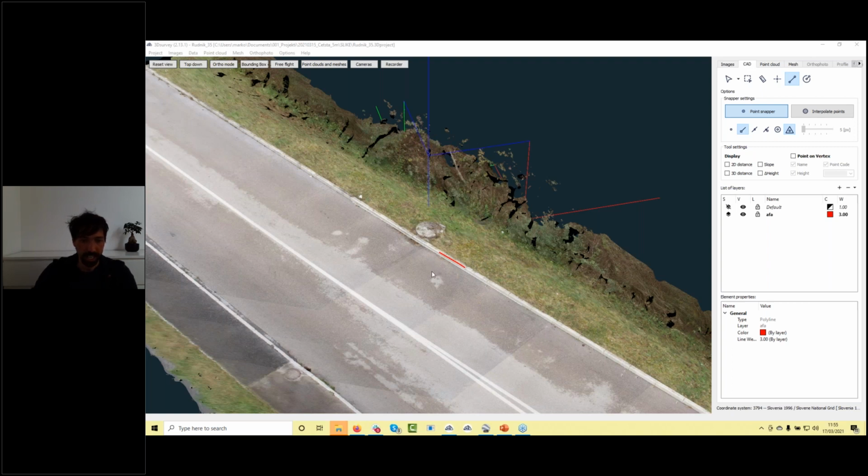Next question. I'm mapping a dump site on a mine with a white sand like terrain. What camera speed can you recommend? Okay, cool. Sometimes you have really hard terrains, so with no texture, as you describe it right now, really white sand. If you have strong sun, it's even more difficult.